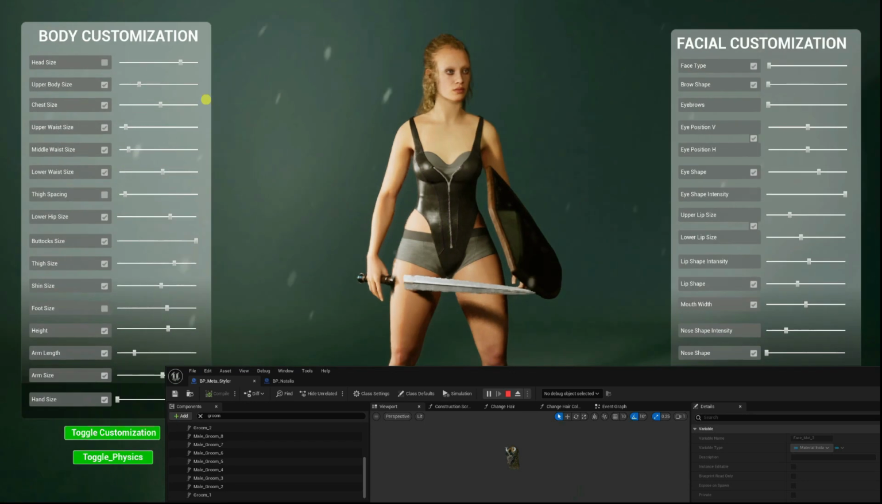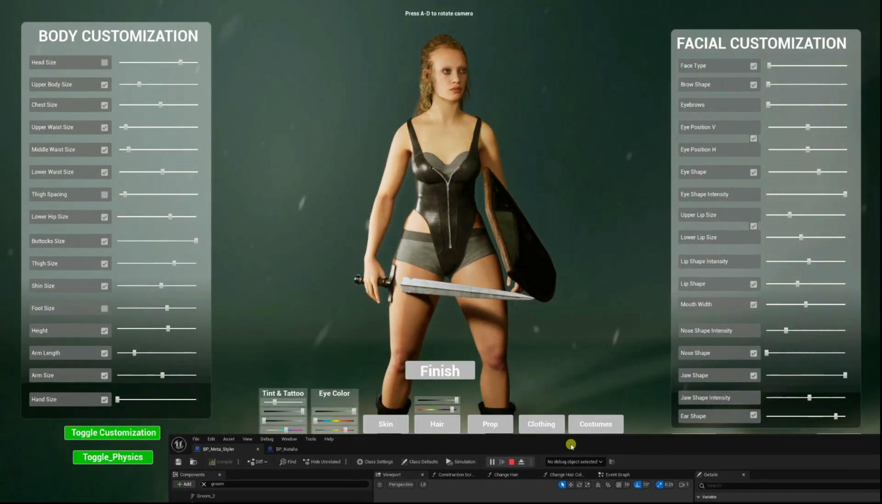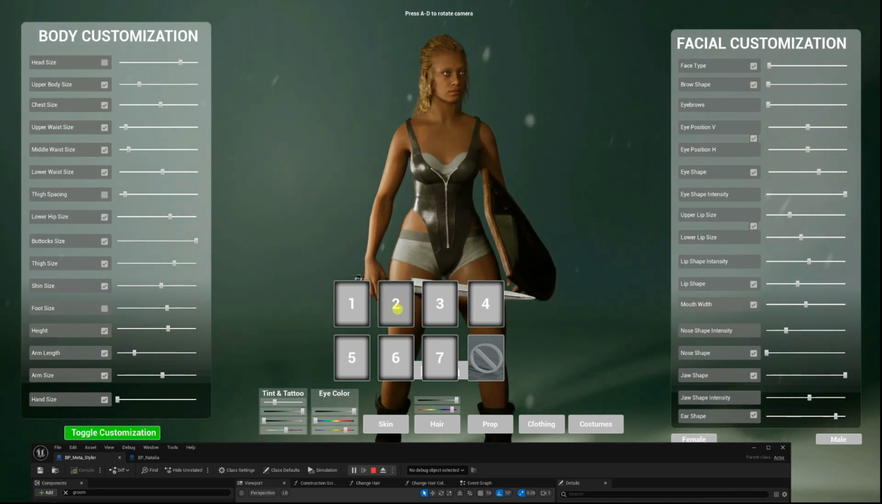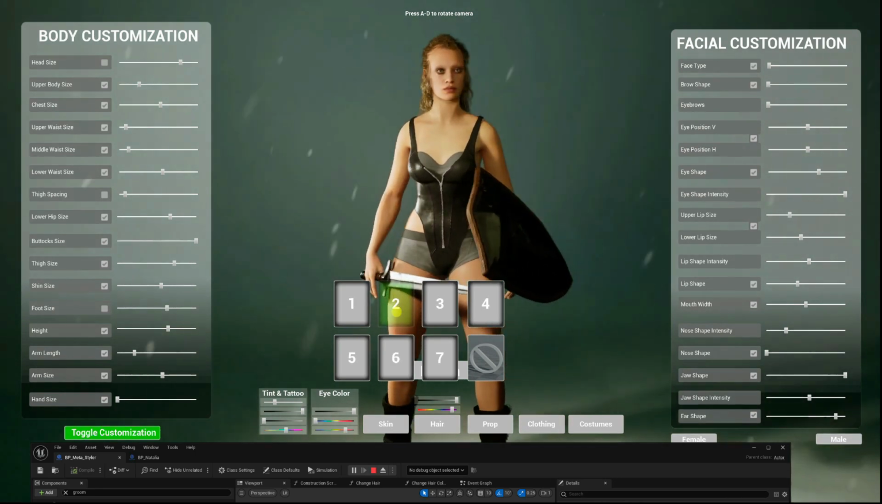So now that you can see, we've got Natalia's face on that face matte now. If I click on skin number 1, it's all Kendra. Number 2, it's all Natalia. Okay.